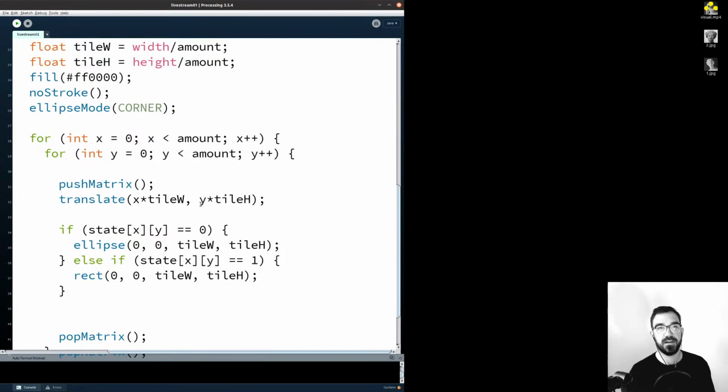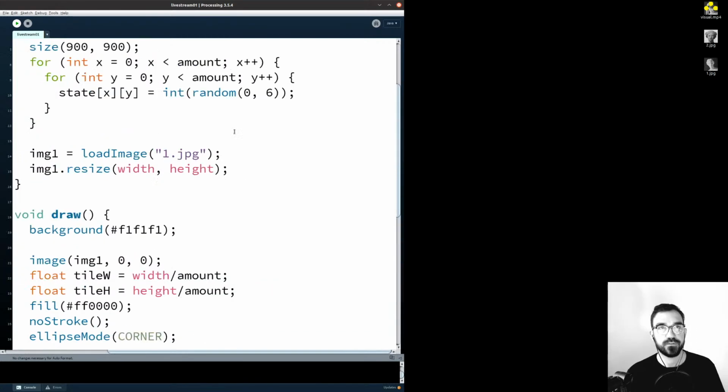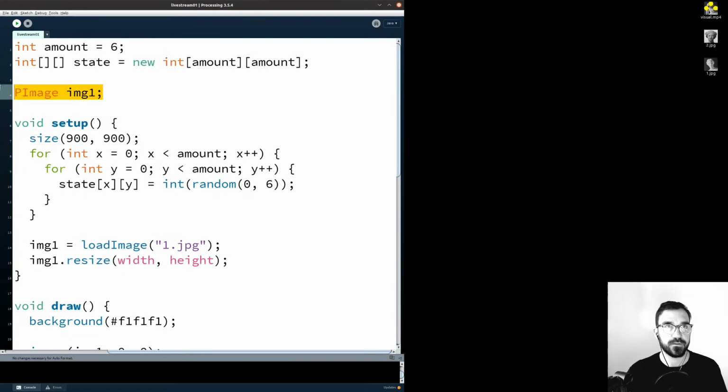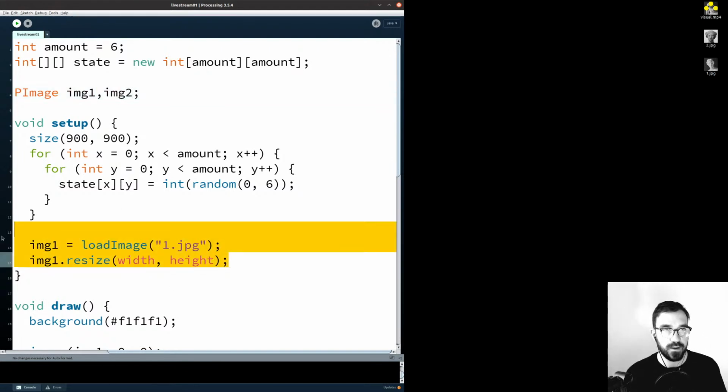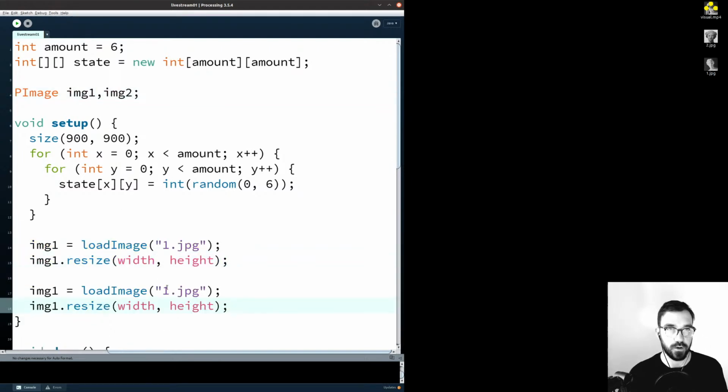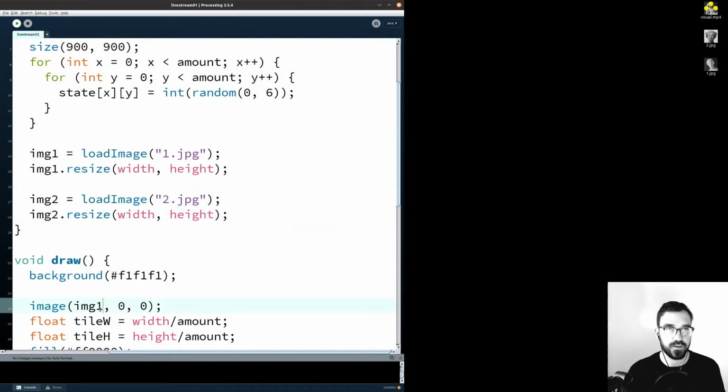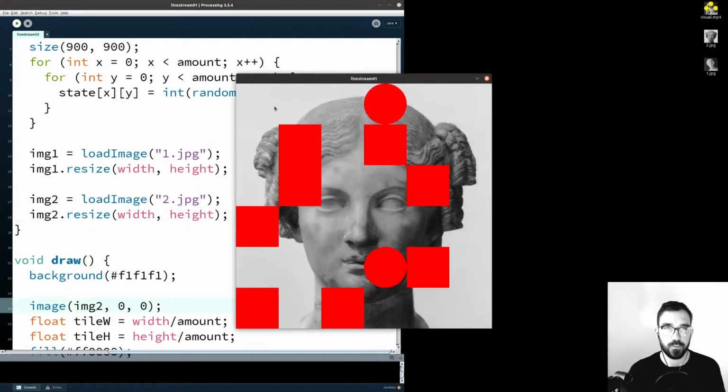All right, let's move on here. So what I just did, I just created this PImage variable, right? And I will create another one, img2, and img2 is going to be loadImage 2.jpg, right? And I will just change the variable here. So this is awesome. Now I have two different images inside of my sketch which are available, right? This is the second image.